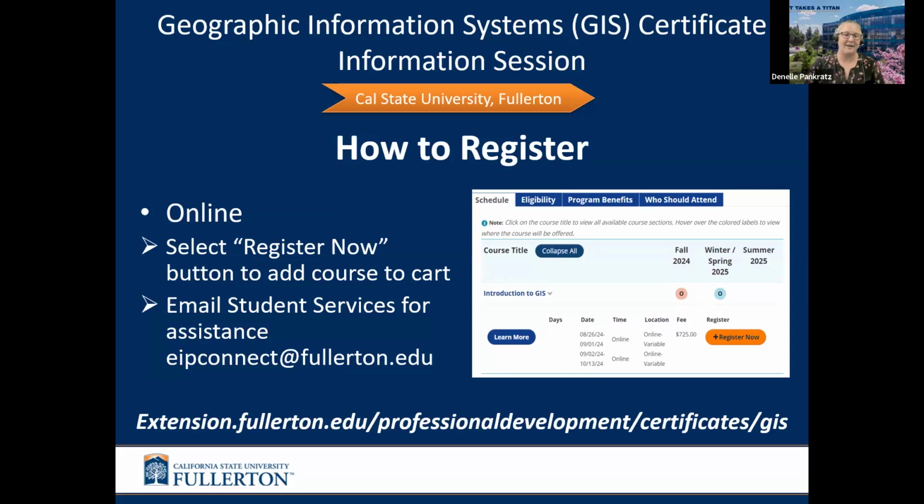And so it's just simply going to the Register Now button. You can certainly add both the Introduction to GIS and the GIS data and formats. Those are courses 1 and 2. If you wish to add both to cart, you're welcome to do that, or you can register for one class at a time. And I know that someone in the chat had a question about the overlapping dates.